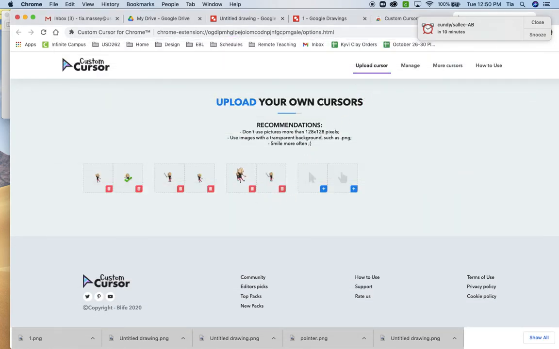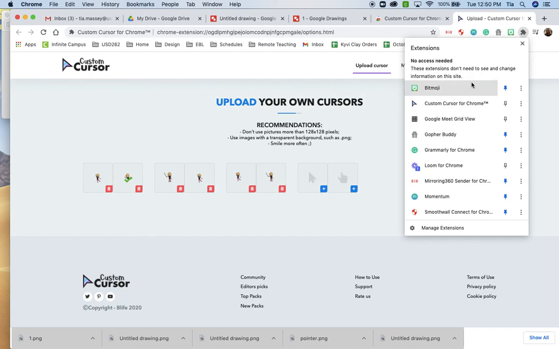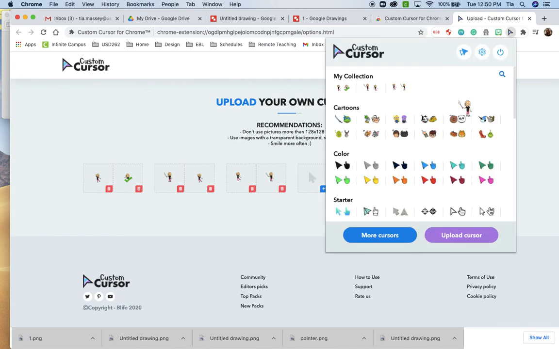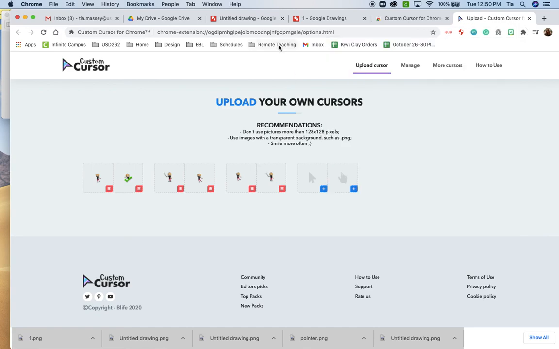You're going to select whichever images you want, and then when you go back to your Chrome extension and click on it, you will have your cursor and it'll automatically change to what you want it to be. So if you have any questions, let me know. Hopefully this is easy enough. If you have any questions, though, I'd be more than happy to help you.